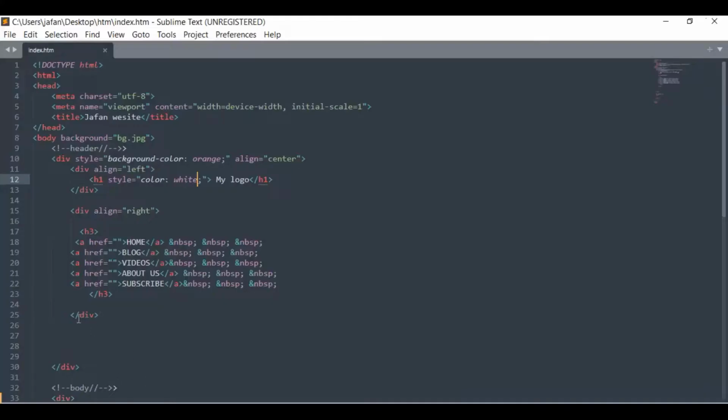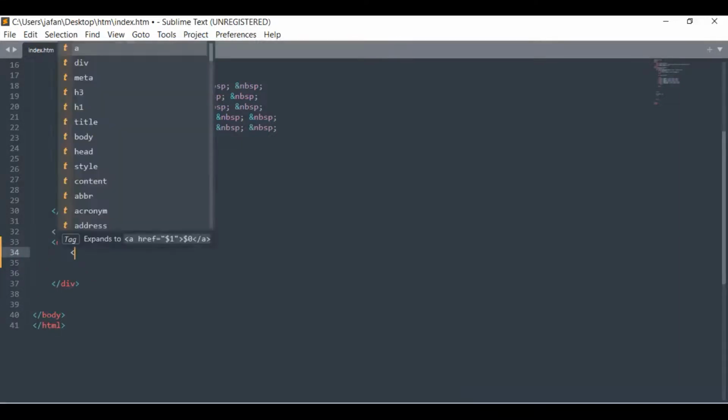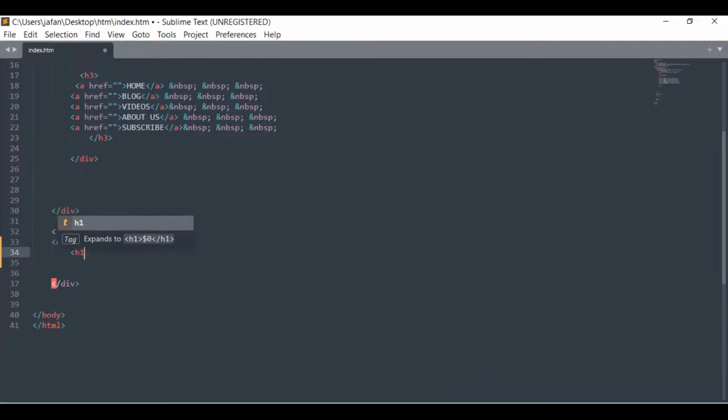Now let us head over to Sublime Text. Inside this body division, we have to create those 3 tags. Heading 1. Next is heading 2. Heading 2 will appear 2 times. Control C, Control V, then heading 3.